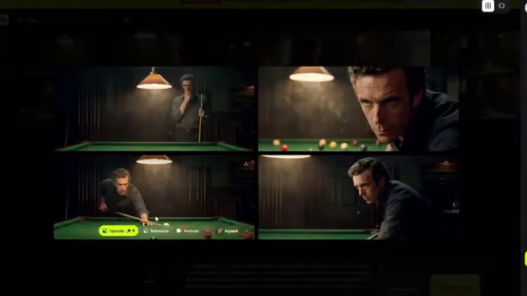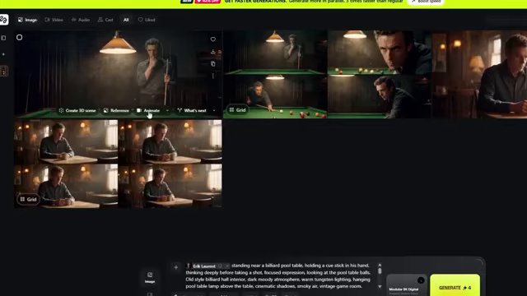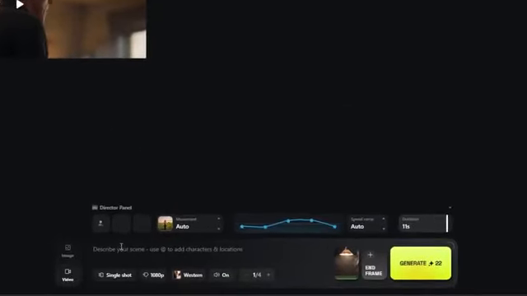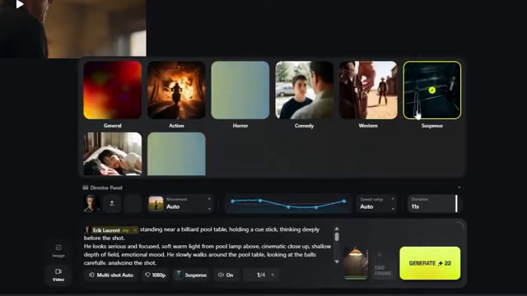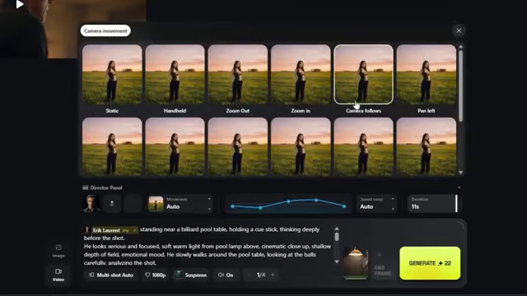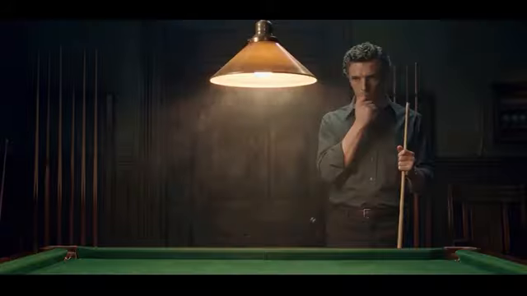Out of these, I like this one the most, so I'll click on upscale. Once the image is upscaled, we'll click on animate from here. Now first, I'll select my character again. Then I'll paste the video prompt. After that, I'll set the character emotion to joy. Next, I'll choose multi-shot auto, then set the genre to suspense. Set the camera movement to camera follow. Change the speed ramp to impact. Set the duration to max, and click on generate. And here is the result.